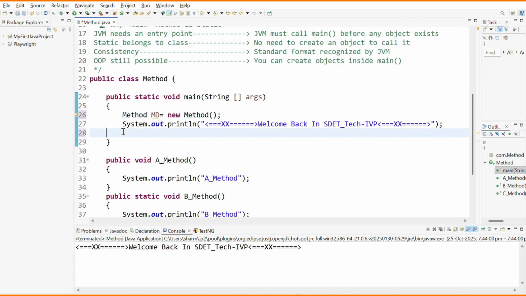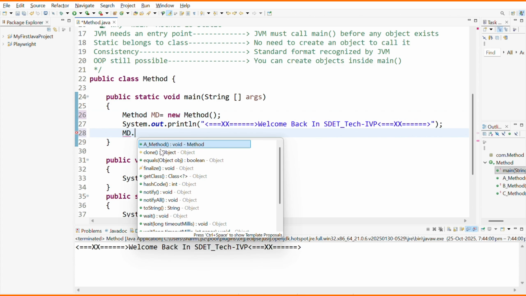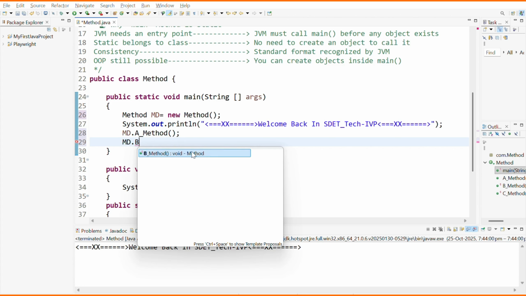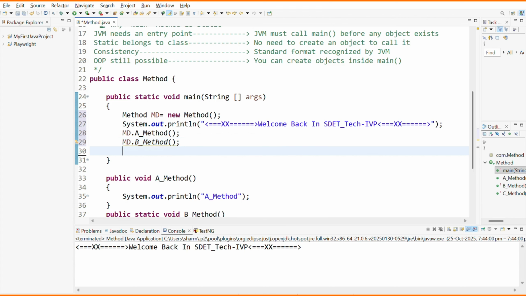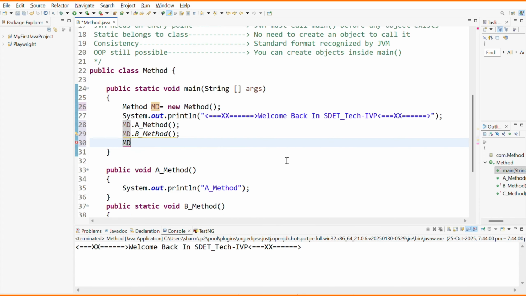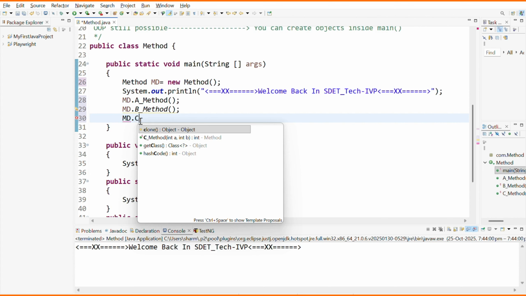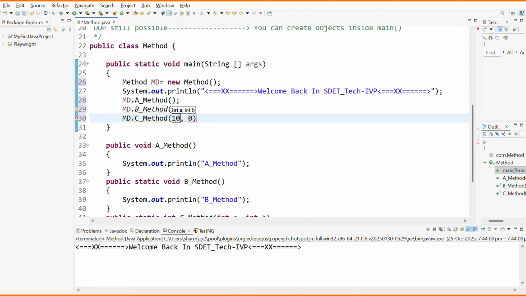And using this md, let me write md dot, which method? Method a. Let me call the first method a. Then md dot b method, we directly have to call it. md dot b method, that's fine. md dot c, and in the c method we provide the values 10 and 20.